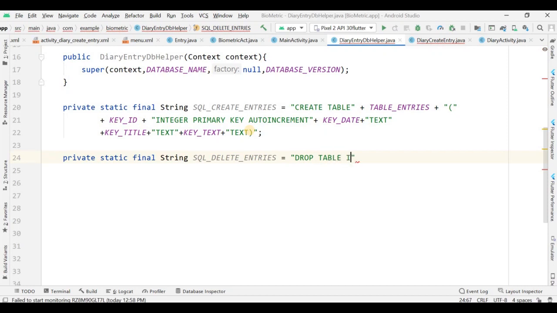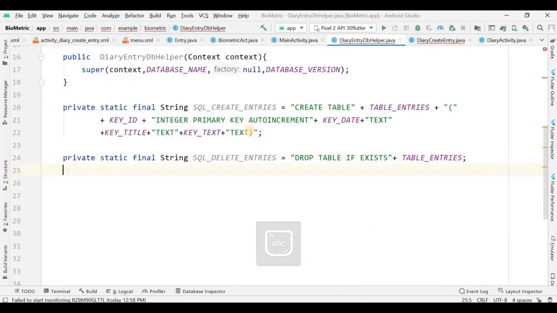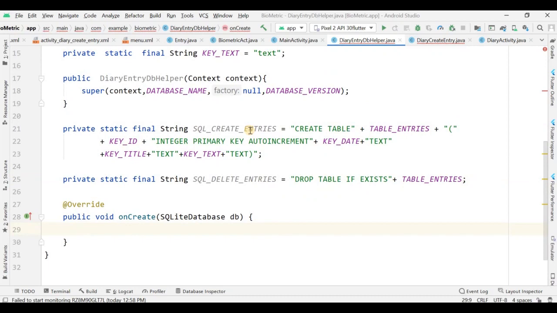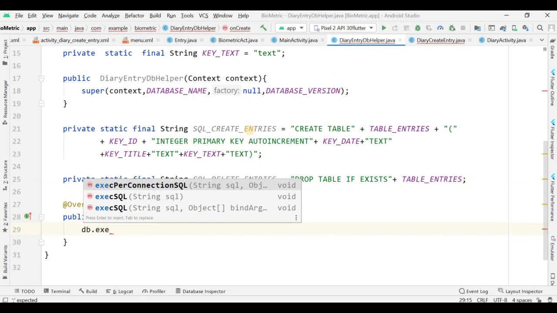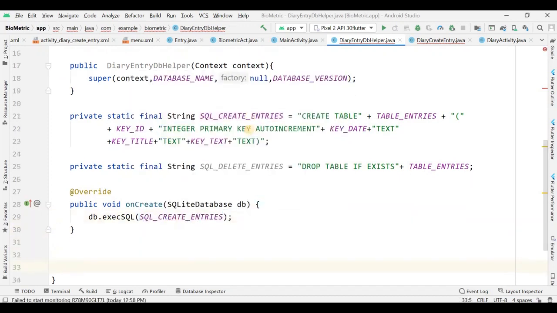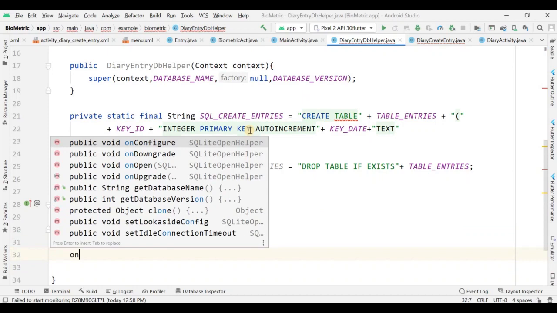Now the another one, but it's a function on create. So what does this function will do? Let's see. This function will be used for executing these commands that we have given earlier. So first we have to execute that command, and now what we have to do here is to on upgrade function we have right now. So db dot execute SQL, and then SQL delete entries, again on create, pass db.